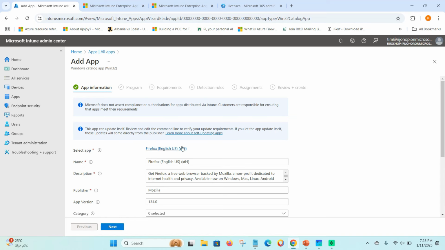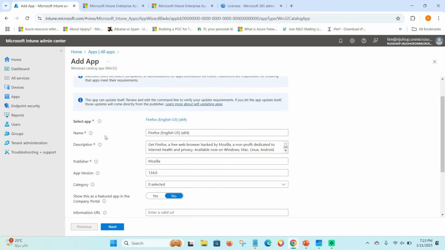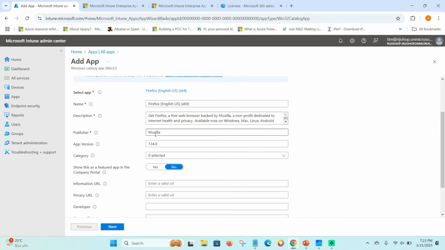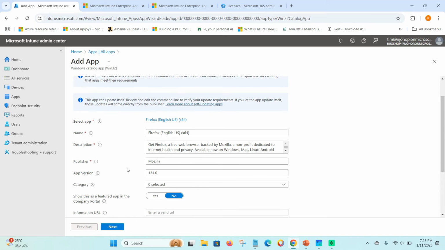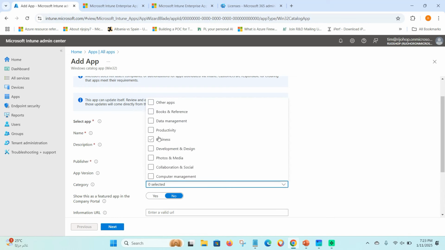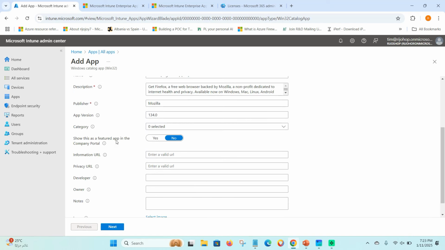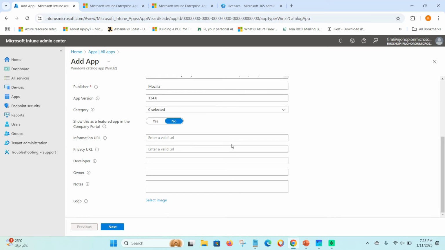Currently you can see your package is already supported, and you can also get the description and publisher. All these settings are pre-configured from the Microsoft Intune portal. You don't need to edit anything. If you need to edit, be careful, otherwise the app will not work. Here you can see publisher, app version, category. If you want to select a category, you can choose from here, but it is not mandatory. And show this app as a featured app in the company portal: if you want, you can select yes. Currently I'm not going to choose it.